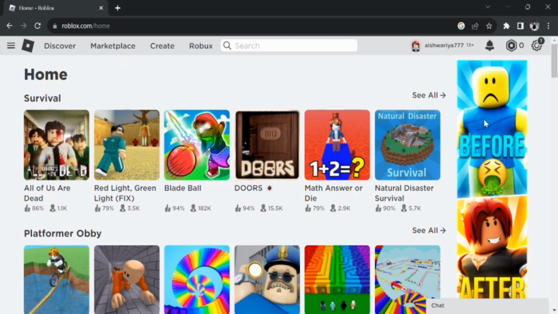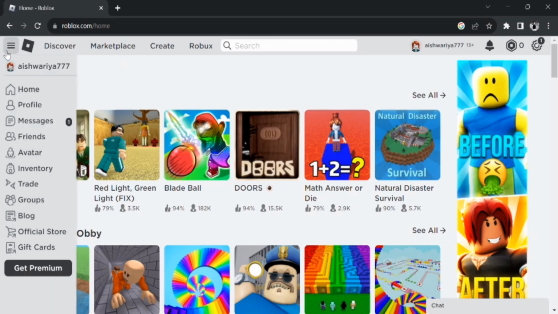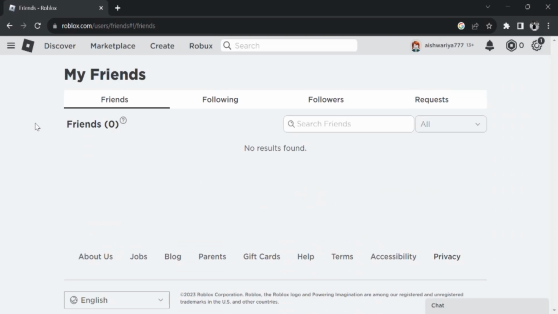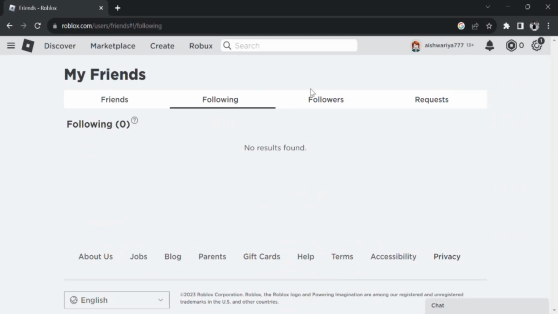So to get started, first of all open the official website of Roblox, or you can also open the Roblox application. So what you gotta do is first of all click on the three dots or three lines and select friends. Here as you can see I have 0 friends, 0 followings and 0 followers.